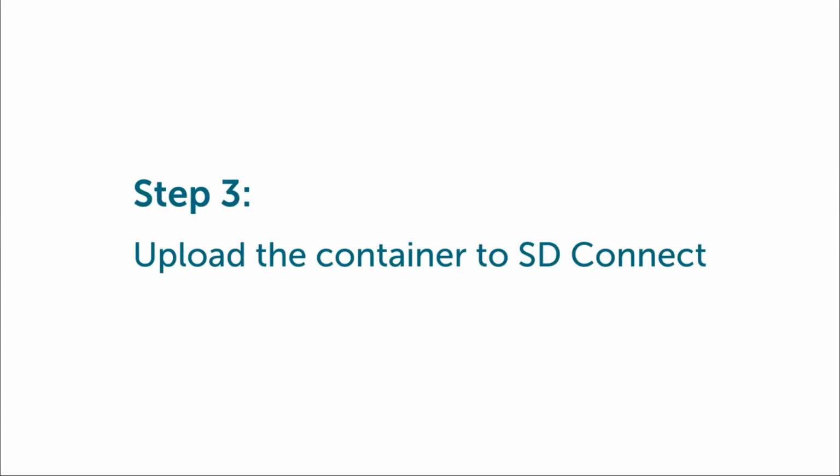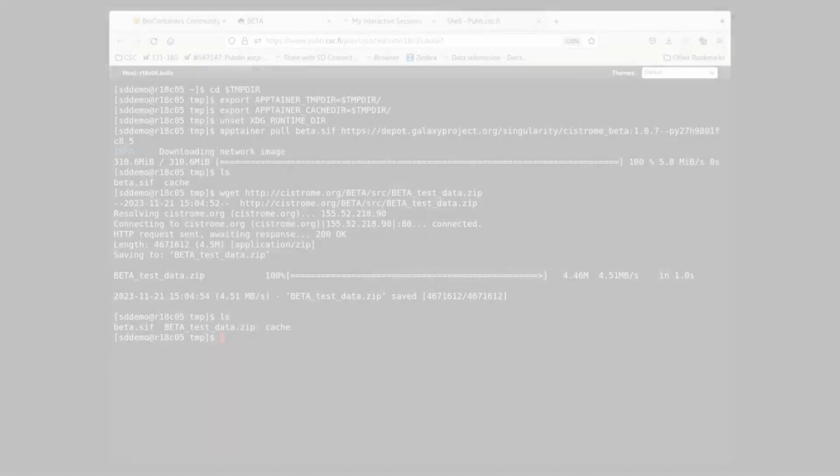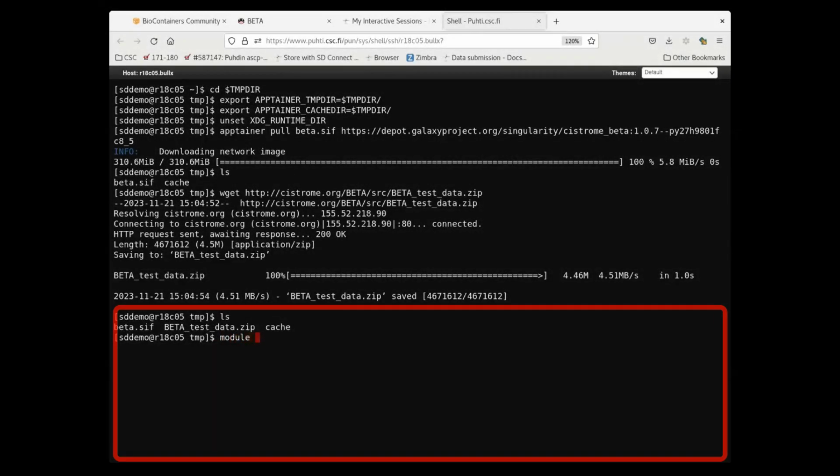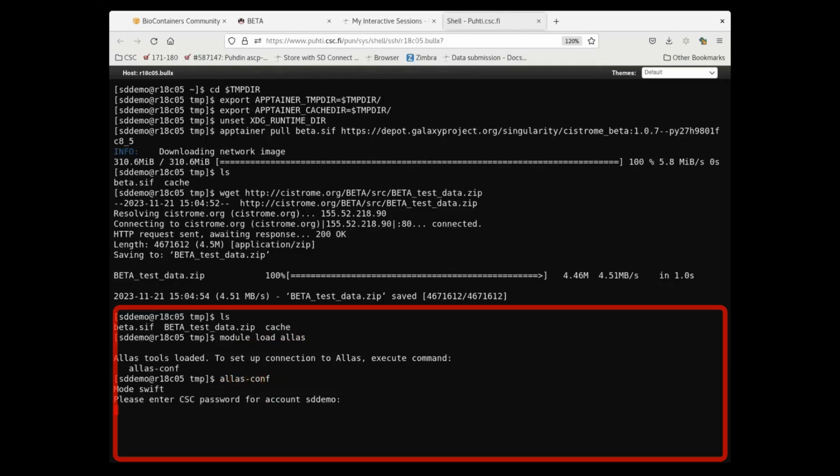Step 3. Upload container to SD Connect. First, activate allas commands in Buhti by executing the module load allas command. Then, follow the instructions in the terminal and enter your CSC password. Wait while the computer retrieves your projects.